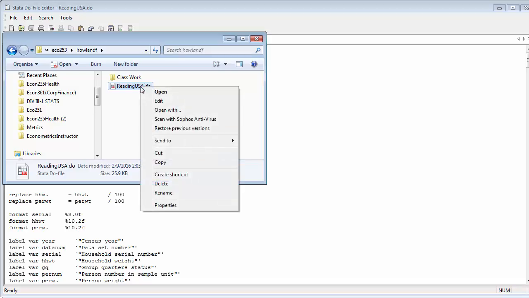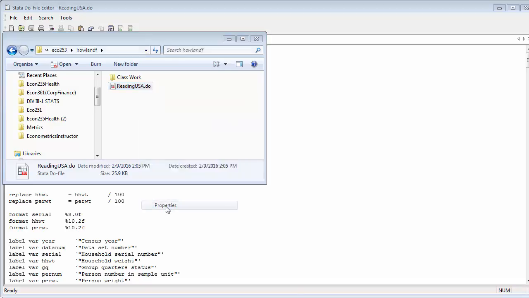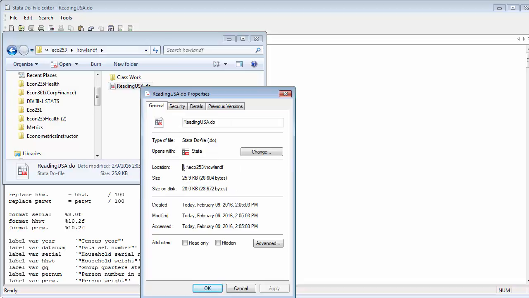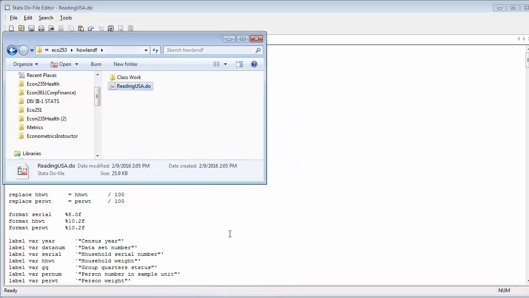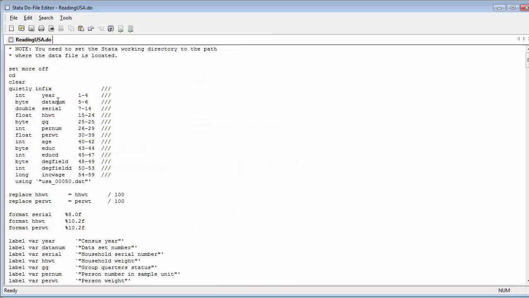I'm going to right-click on this thing, go to Properties, and here's the address. Actually, you could memorize this. It's n:\eco253/ your name. In my case, it's how enough. So I'm going to copy that, Control C. I selected it. Okay. Then I go back to the do file editor and I just paste that in.